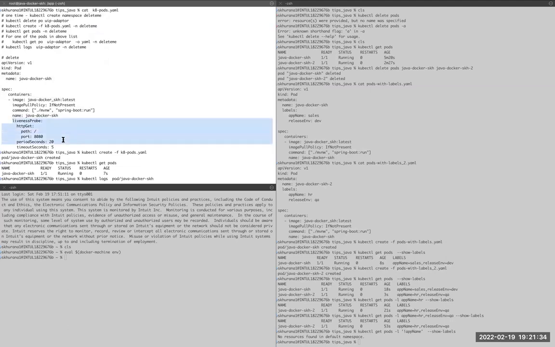There's a liveness clause. Don't worry about this liveness clause, we'll discuss it later. Basically, it tells whether your service is running. You just keep checking after these intervals. So we'll come to that when we discuss the liveness clause.